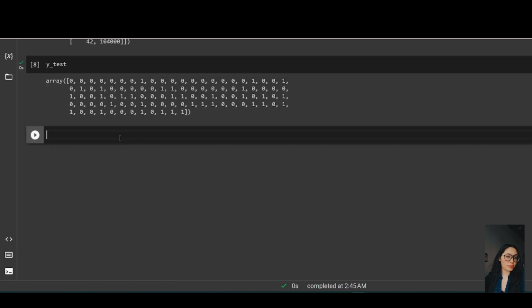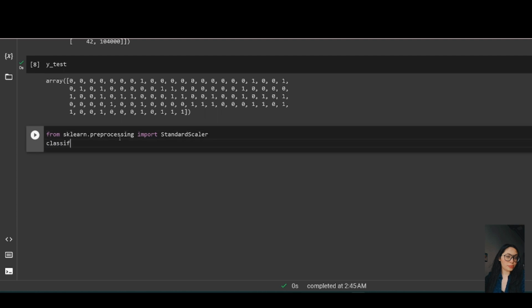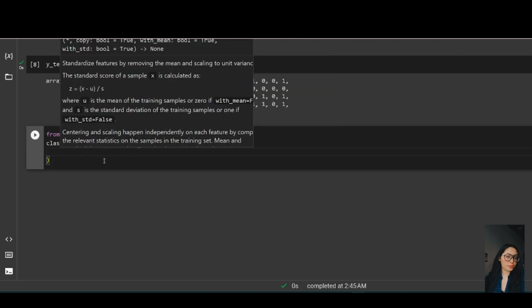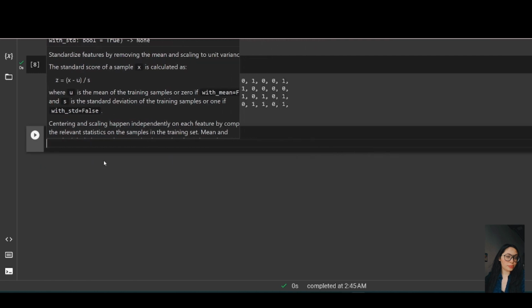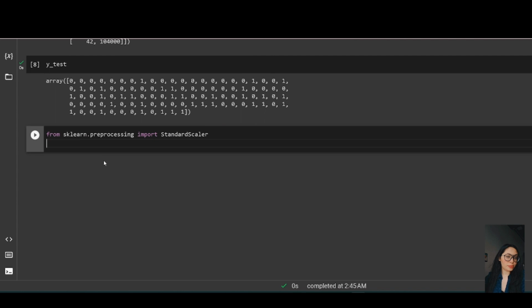Now we will do feature scaling. We will import standard scaler from the library preprocessing. Import standard scaler. Initialize variable. We will initialize an object to scale the features.